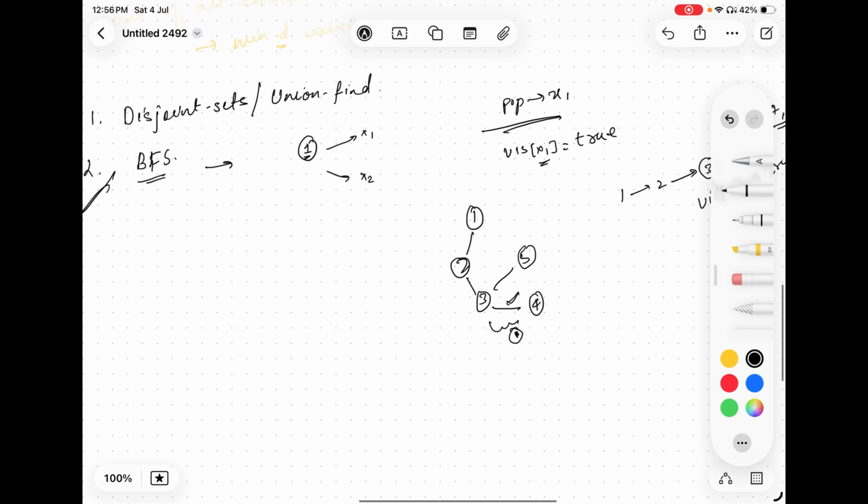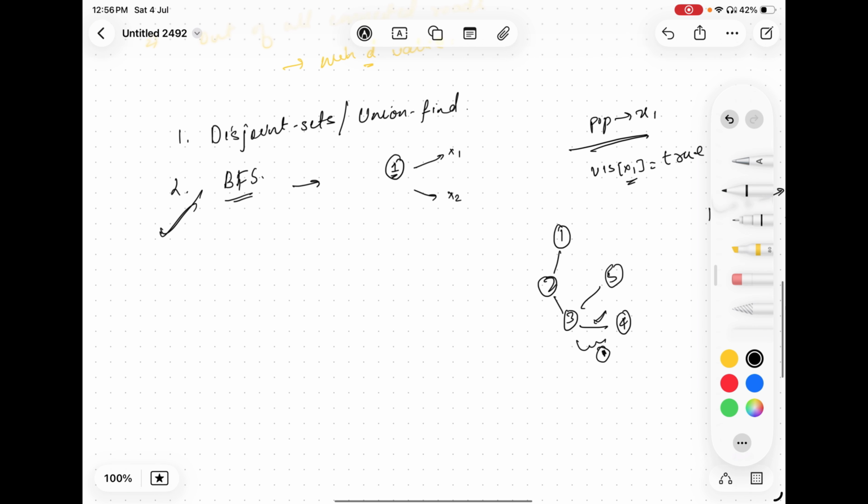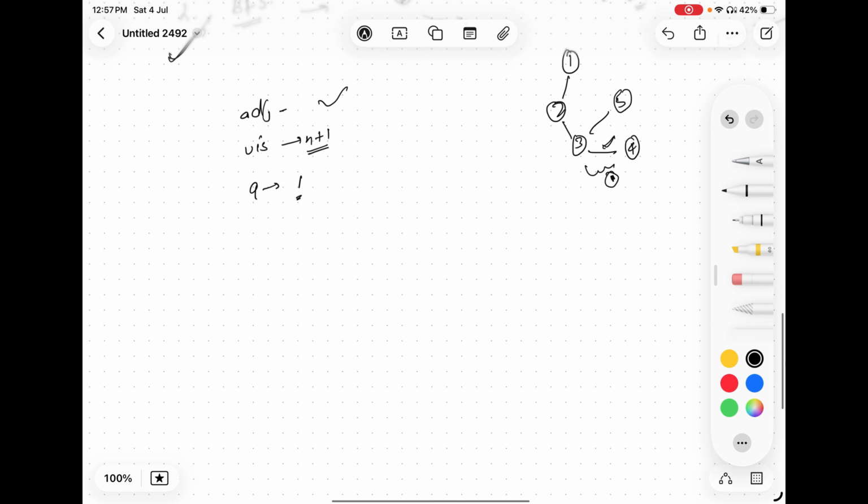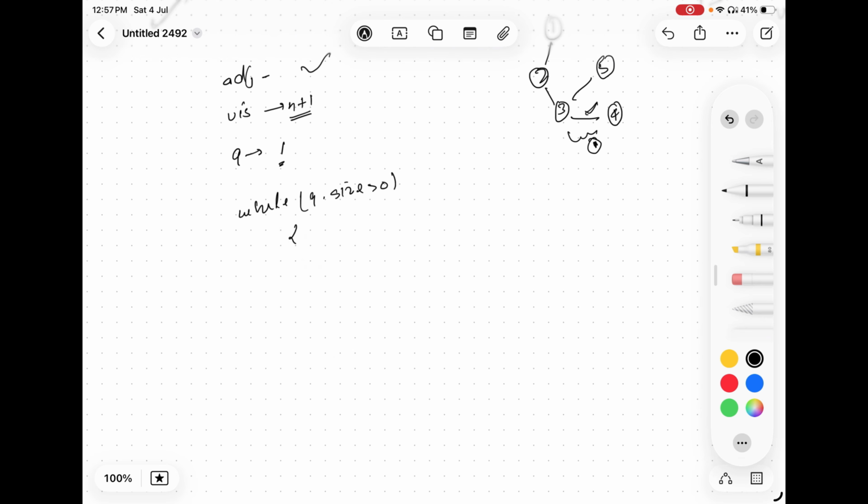So this is the approach that we're going to take in the loop. We initially prepare our adjacency list. We initialize a visited array of size n plus 1. In the queue, we push 1 as an initial node. Now, while our queue size is greater than 0, we remove the top node.